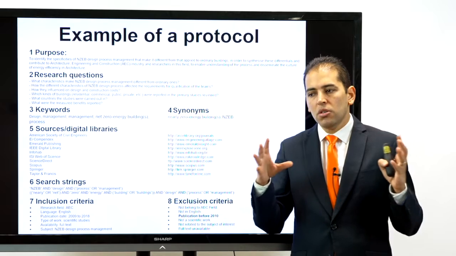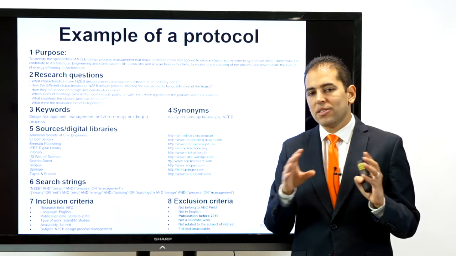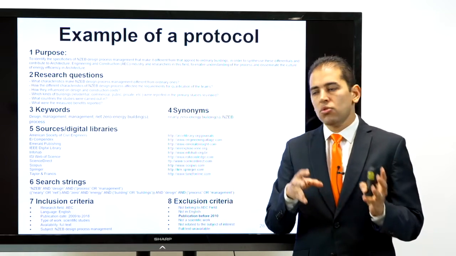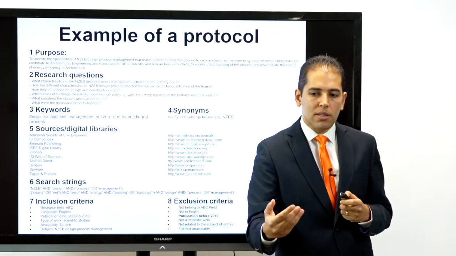This is already too much. You need to be around 10 to 20 articles that will be chosen, and once they are chosen after this search, you can start to analyze them.